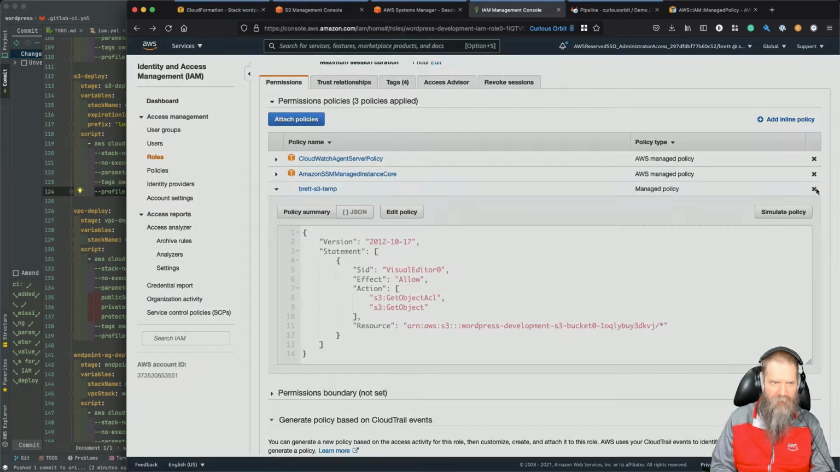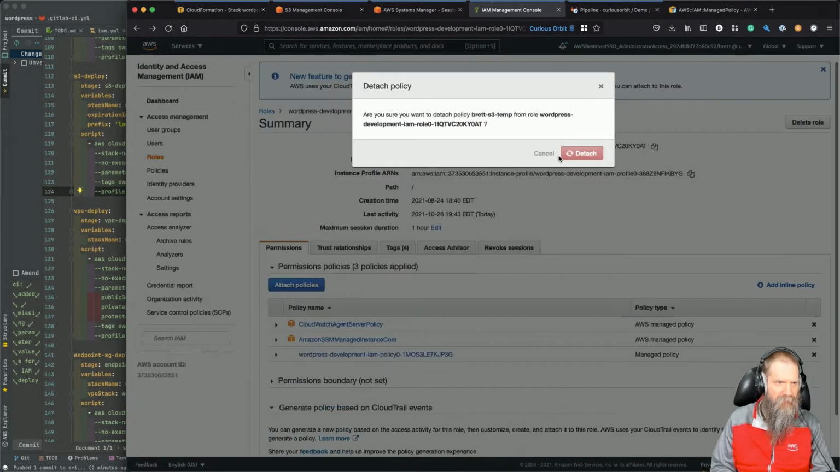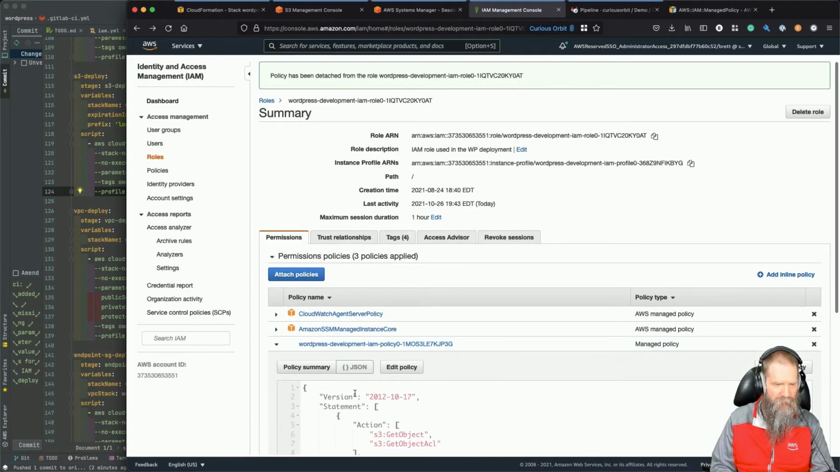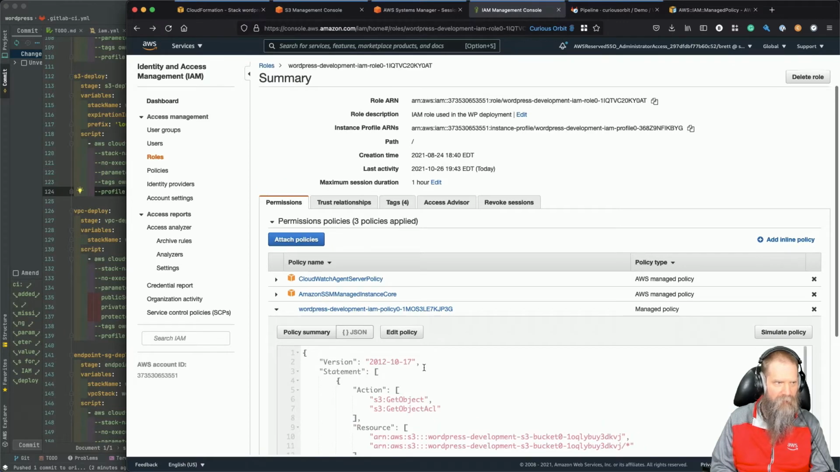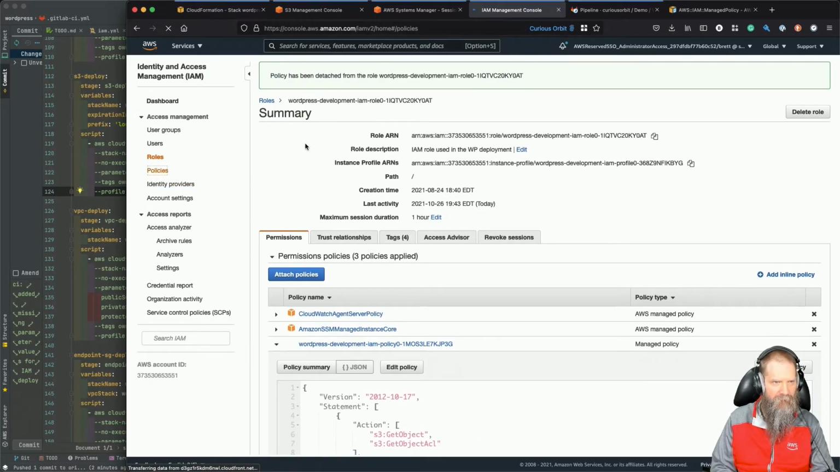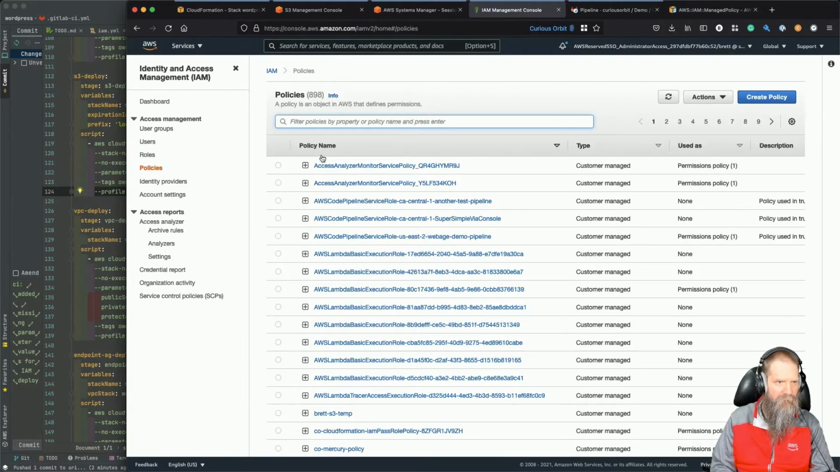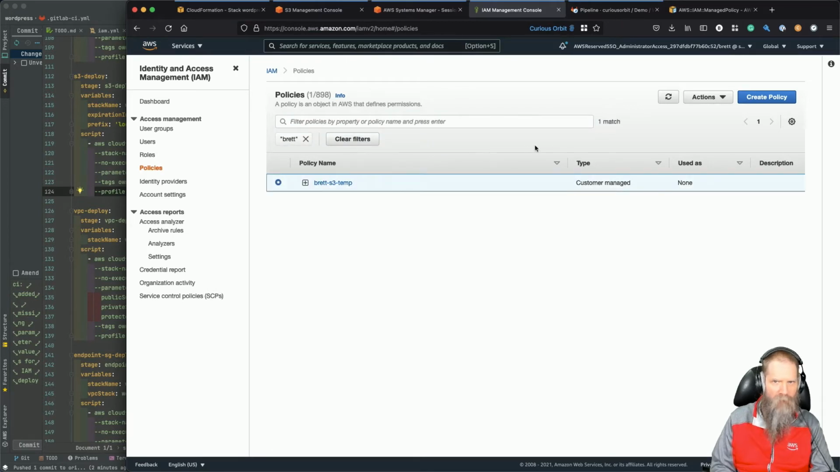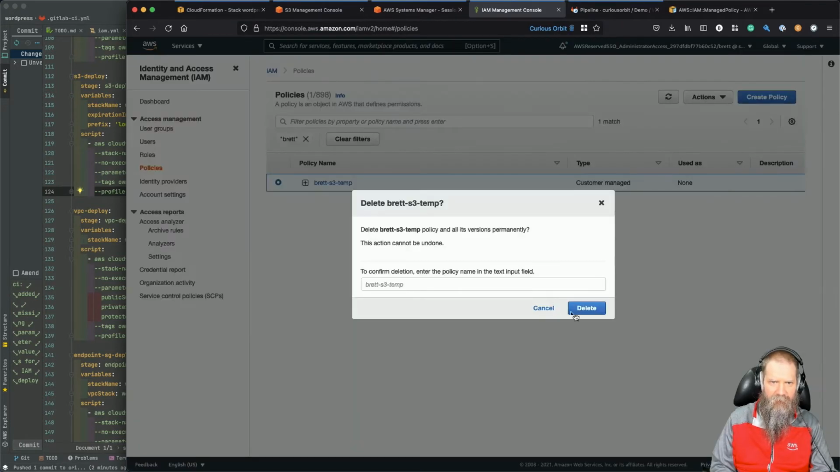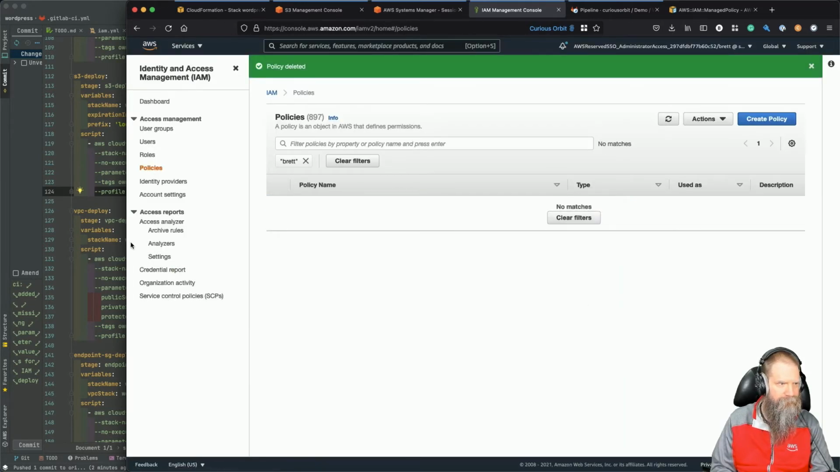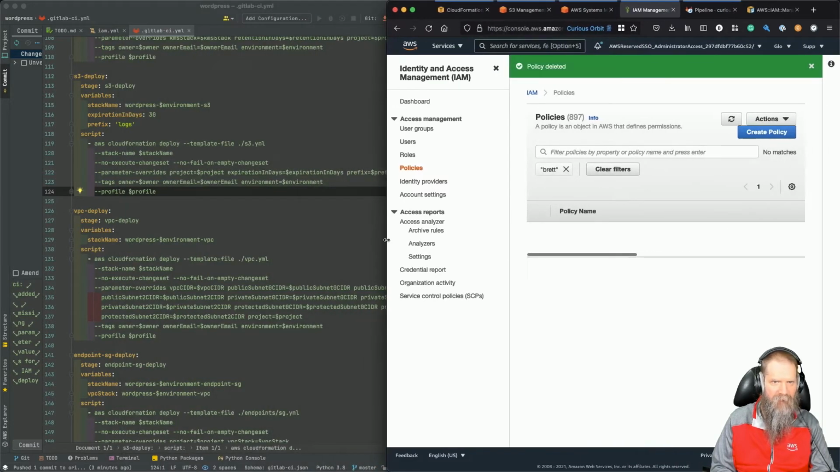So all we're going to do now is remove this, and there it is. There's our policy, right? It should look just like the other one. There we go. And what we'll do now is go back here and find the temporary policy that we created, and we will delete it because we don't need it for anything else. Okay, so that's that.